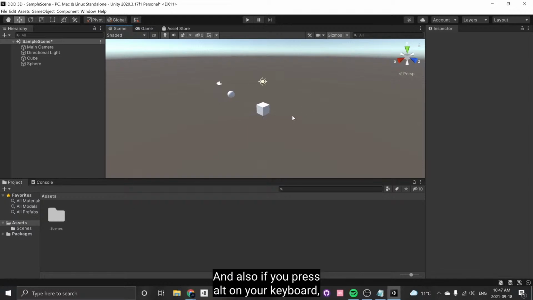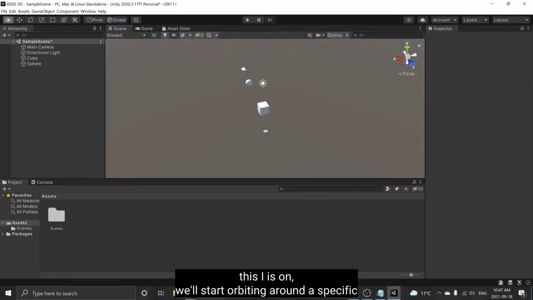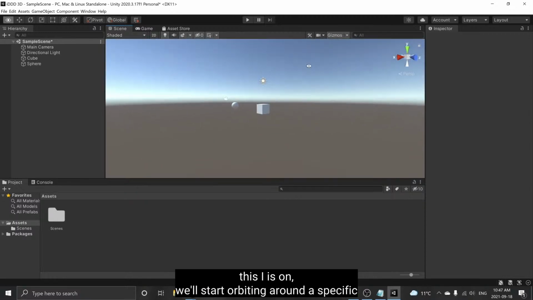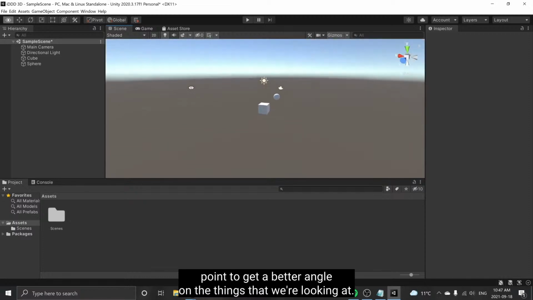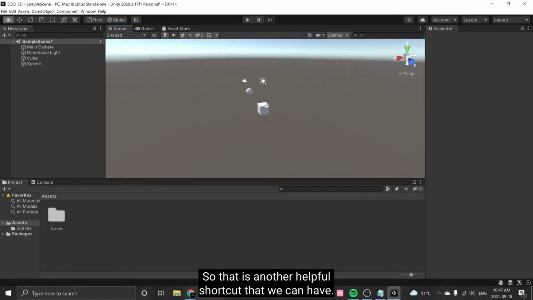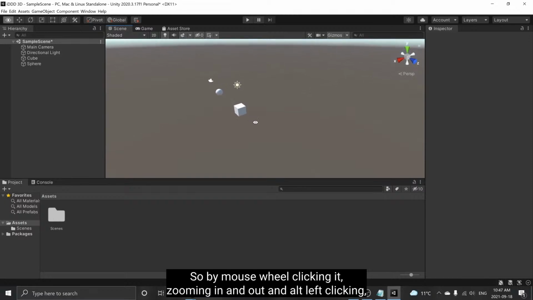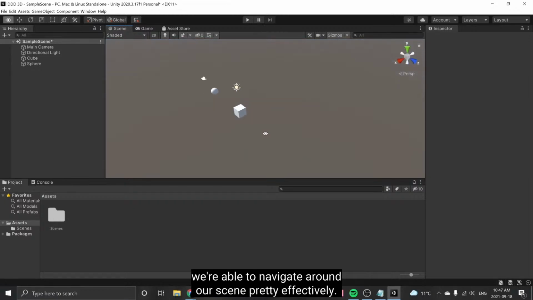And also, if you press Alt on your keyboard, your little mouse cursor will turn into an eyeball, which is useful. Because if we then do a left click while this eye is on, we'll start orbiting around a specific point to get a better angle on the things that we're looking at. So that is another helpful shortcut that we can have. So by mouse wheel, clicking it, zooming in and out, and Alt left clicking, we're able to navigate around our scene pretty effectively.